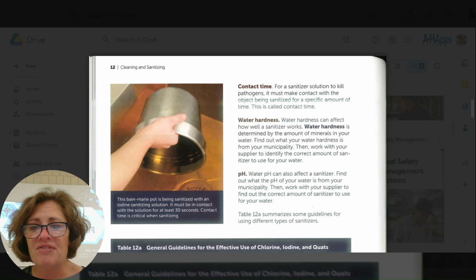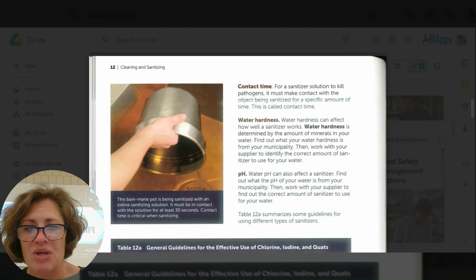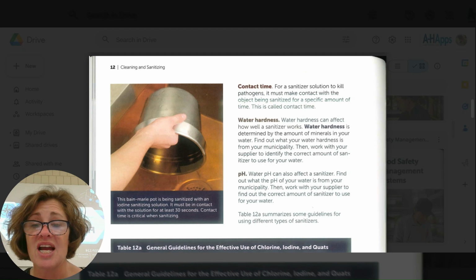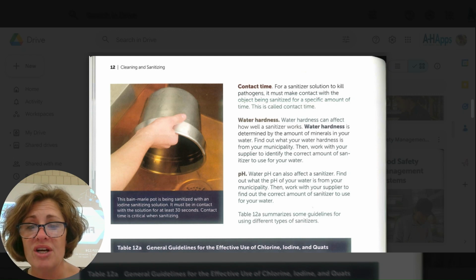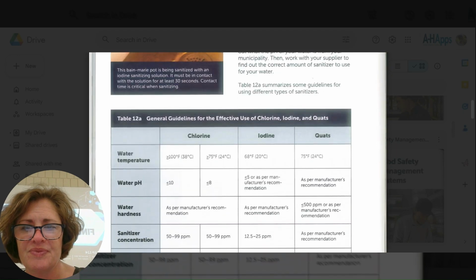In the photo on the left, this bain-marie pot is being used with an iodine sanitizing solution. It must be in contact with the solution for at least 30 seconds. Contact time is critical when sanitizing.